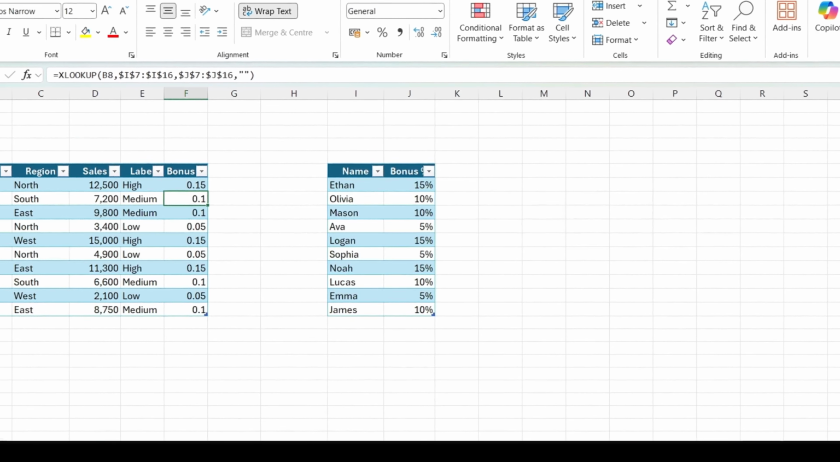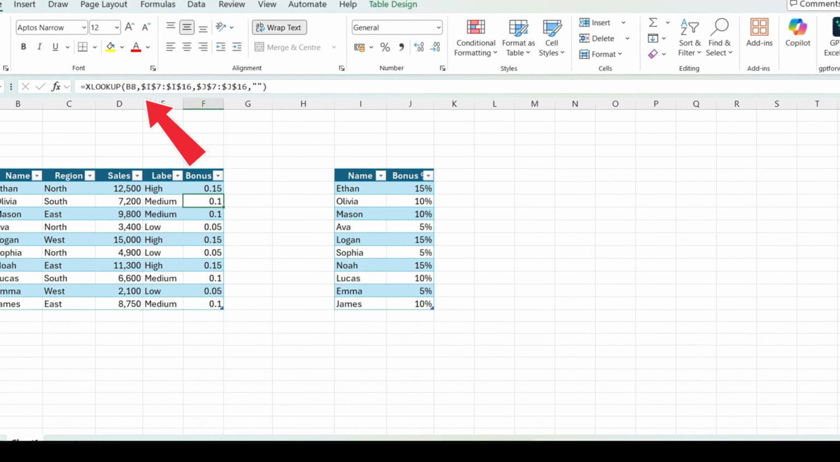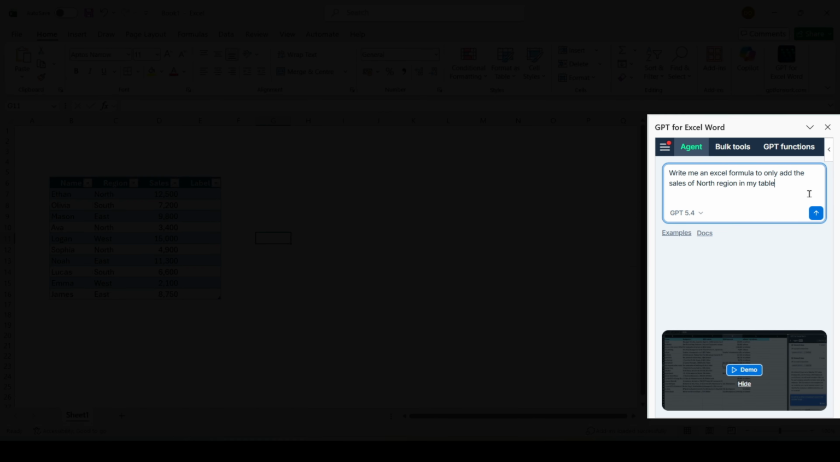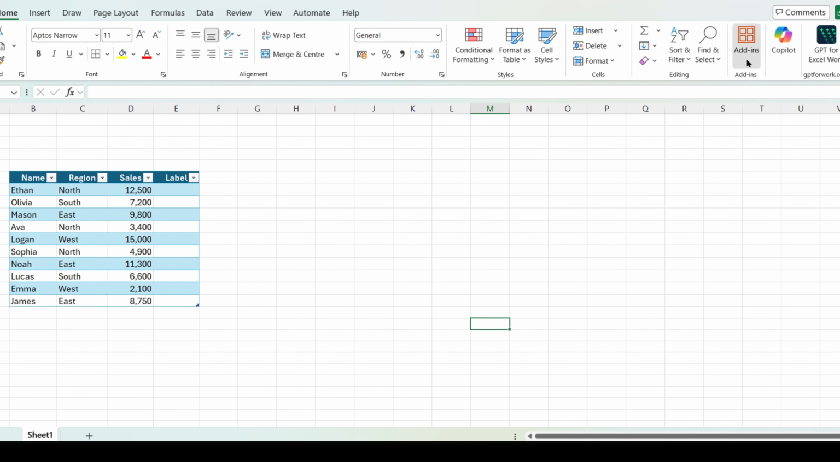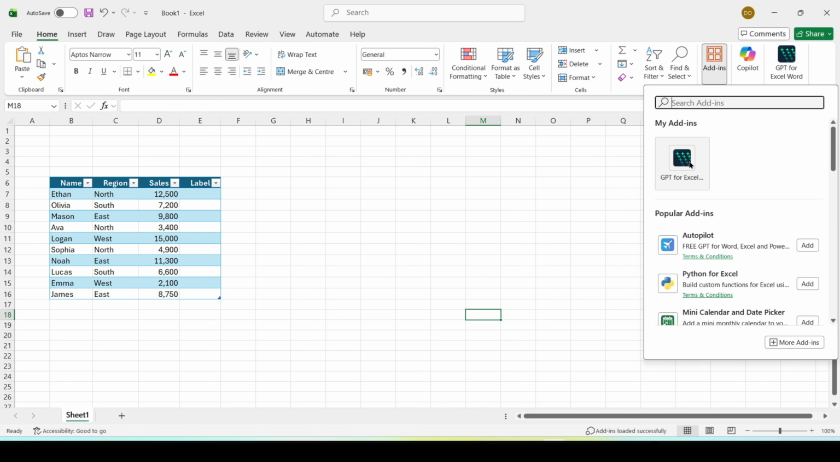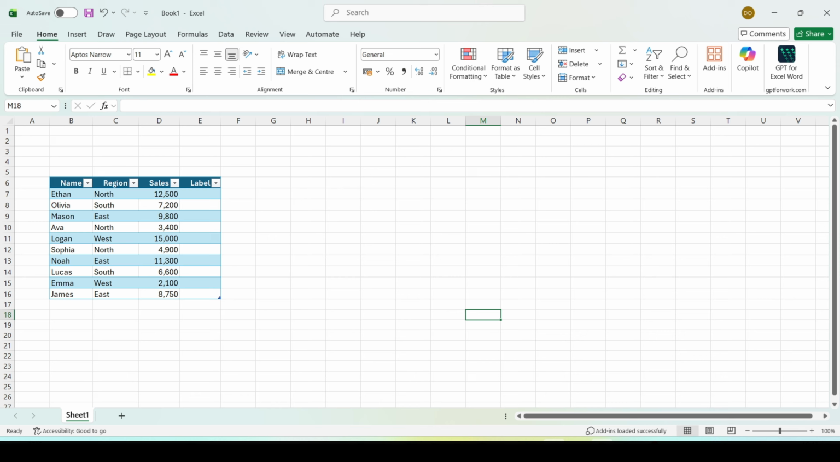Have you ever looked at an Excel formula and thought, there has to be an easier way to write this? What if you could just describe what you want in plain English right inside Excel and have AI write the formula for you instantly? Today, I'm going to show you exactly how to do that using a free add-in called GPT for Excel. No copy pasting, no switching tabs, everything happens right inside your spreadsheet.